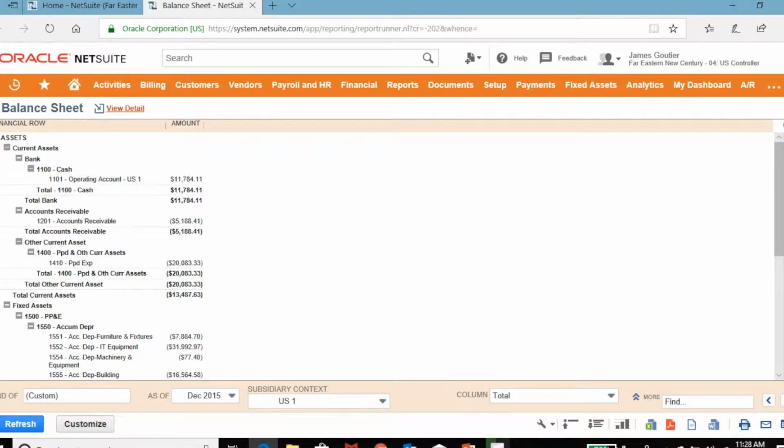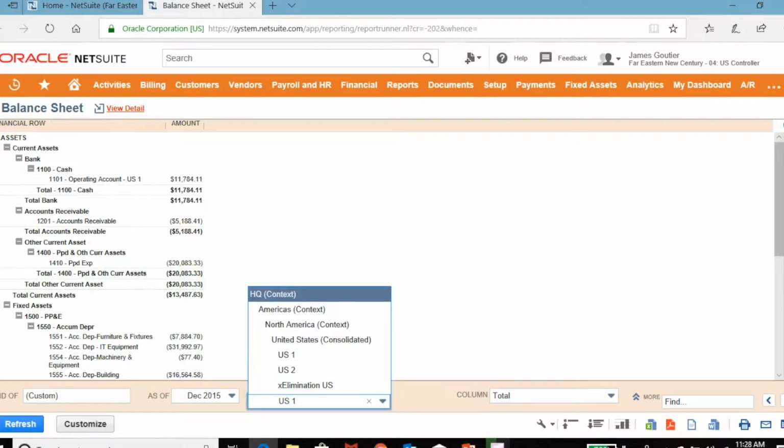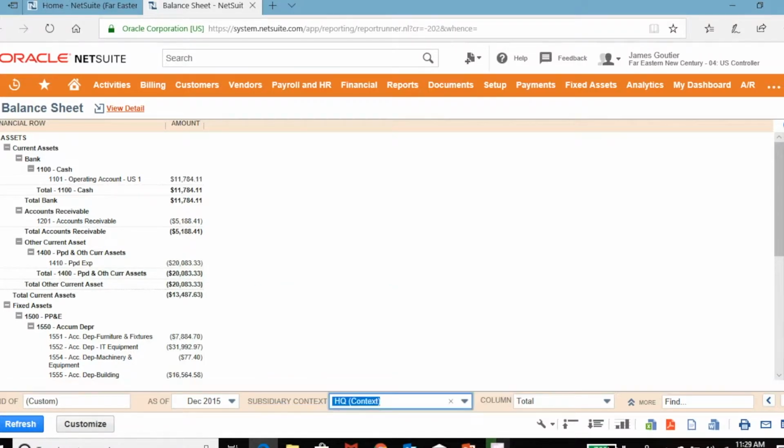So this is the balance sheet. As you can see, as per the filter, it's for December 2015 and the subsidiary context is US1 subsidiary. Let's have a consolidated view by looking at the headquarters. After you select that, you just click on refresh and the items will change. The balance sheet is for the headquarters and it is a consolidated view.